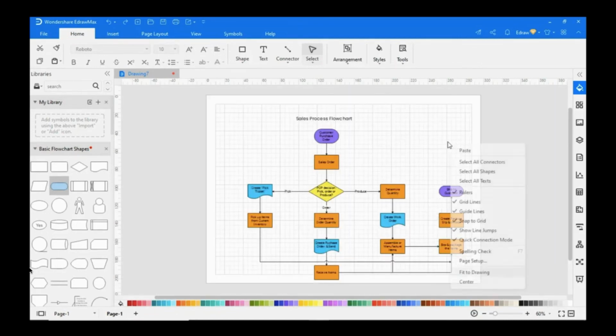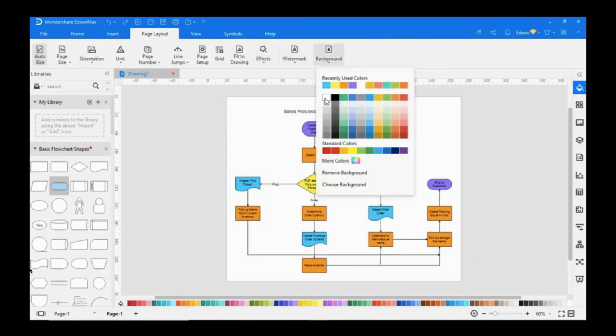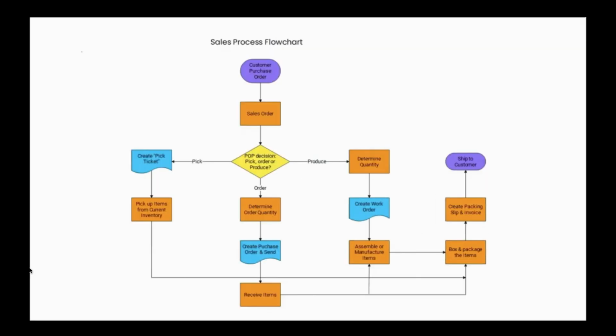Now right-click and choose the Fit to Drawing option to fit the flowchart on the drawing sheet. Navigate to Page Layout and select a suitable background color. After that, navigate to View and click on the Current Page icon to view the flowchart in a single frame.